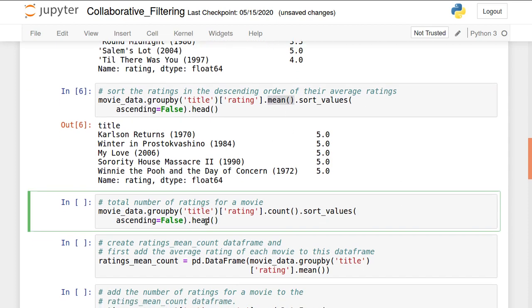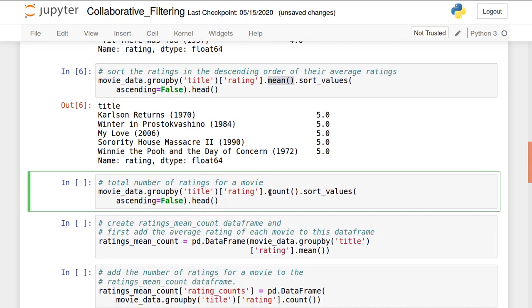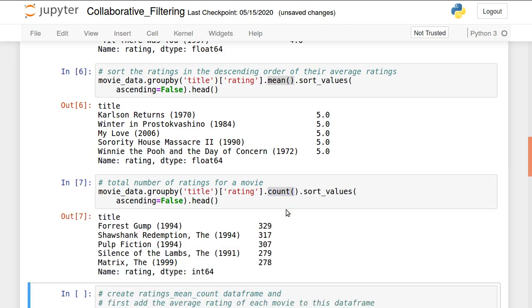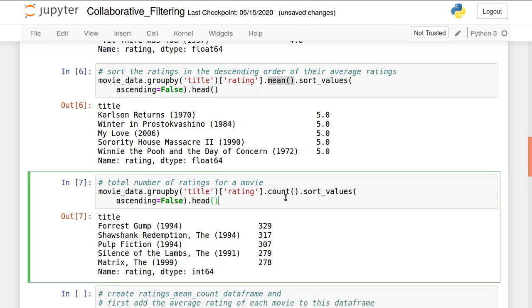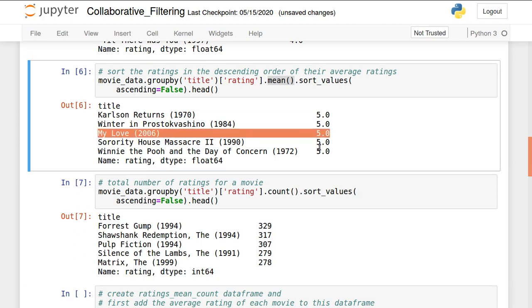Now for the total number of ratings, I am using a count method. The count will find the total number of users who have given a rating to this particular movie. Now check this: which movies are getting the maximum number of ratings? If I consider this movie My Love, released in 2006, its rating is 5.0, but it may be possible that only one user has rated this movie. So based on only one user's rating, a recommendation system will not be considered trustable.